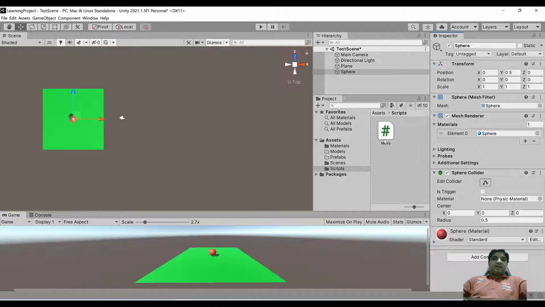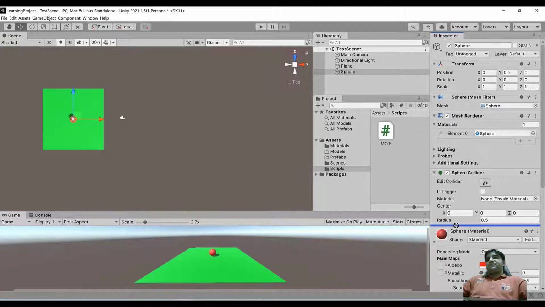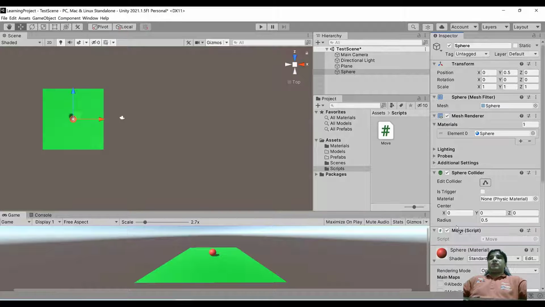How to attach this script again to the sphere game object? You can drag and drop it one way. Other method could be you can drag and drop it over here. When you see this blue line or blue strip in the inspector window, it means this is the place where you can drop it. So once you drop it, see the move script has been attached again to sphere.